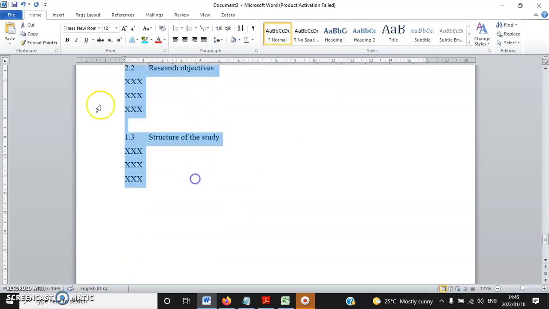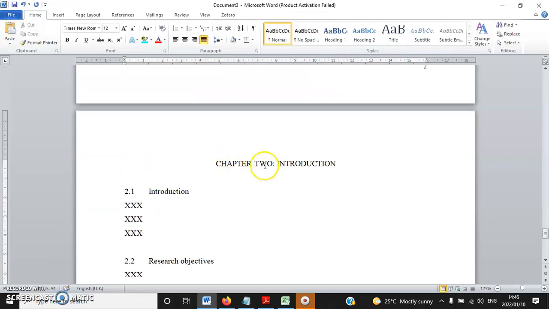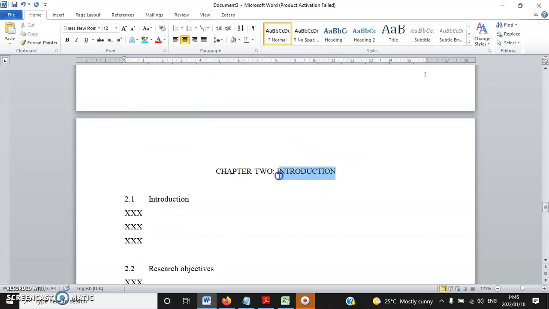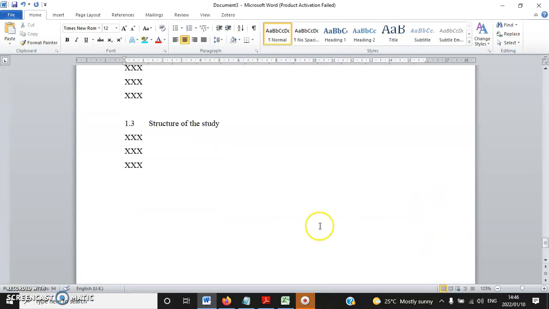Let me create maybe three chapters. Insert. So this is my chapter 3. Let's say this is methods and data. So chapter 2 should be my literature review. You see page 2, 3, etc.